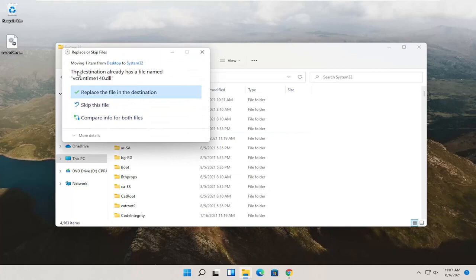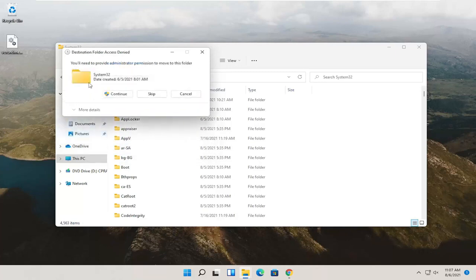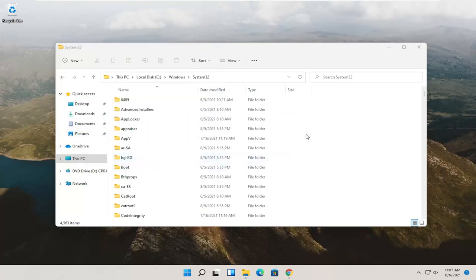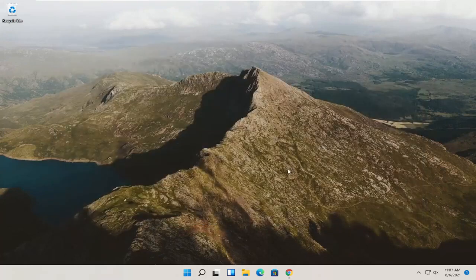And it says the destination already has a file named VCRuntime140. It may not in your case. Either way, just go ahead and replace the file in the destination. If you don't see anything for that, that means it's fine, there was no file already in there. So there you go, guys. Pretty straightforward process. You can close out of here, restart your computer at this point, and that should hopefully be about it.